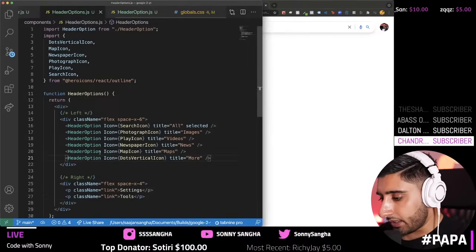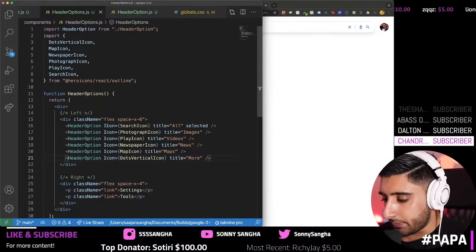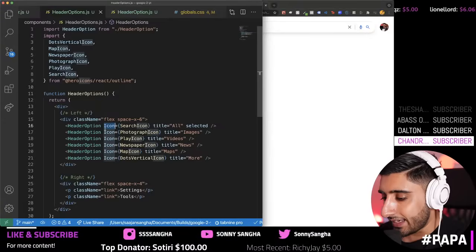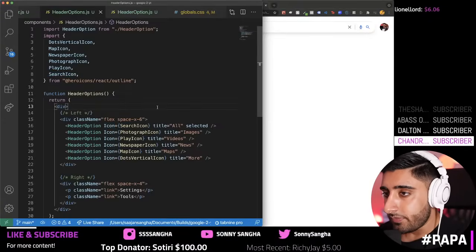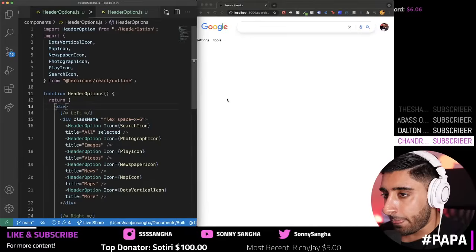Okay, so I'm going to go ahead and build this out. We've got 3 props to be considerate about: icon, title, selected. Bear in mind, icon has a capital I because we're passing in a component itself. Okay, all right, so that's how we go ahead and do that.